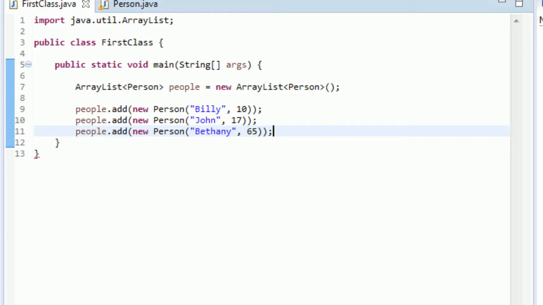Okay. So we have 3 people. Could have done more if you wanted. No reason to. I didn't tell you to. So why put in more effort if you don't have to, right?